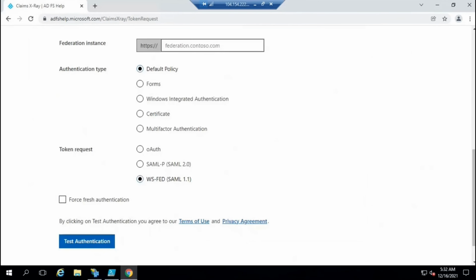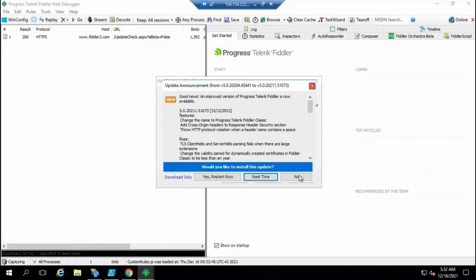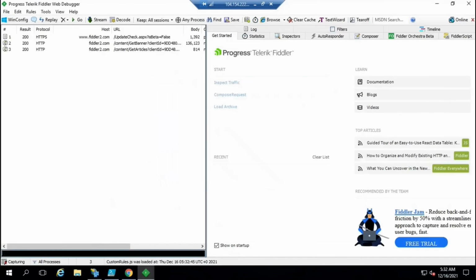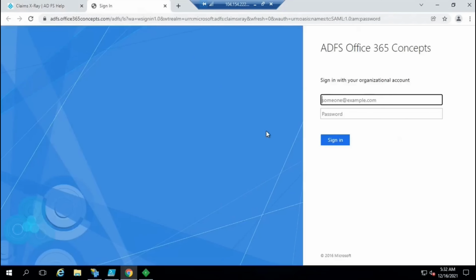Now let's analyze this authentication process using Fiddler. Let me start Fiddler and let's go back to the application. Test authentication. Okay, so Fiddler is capturing the logs.